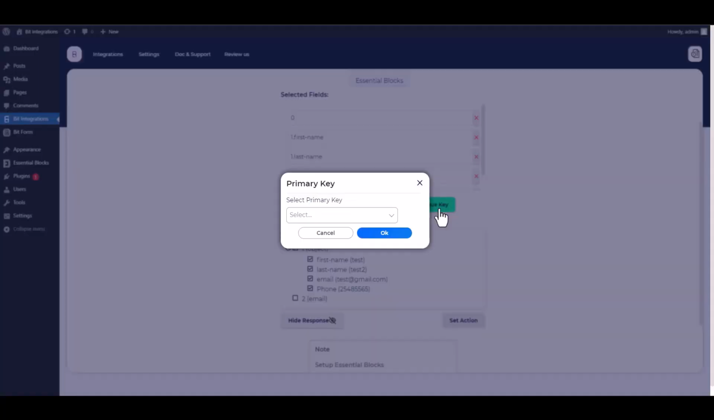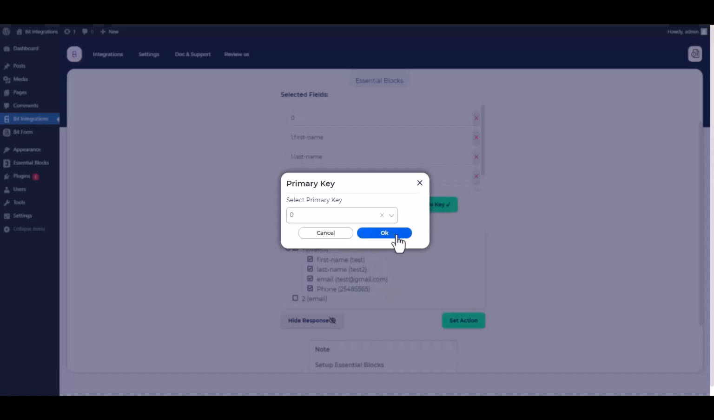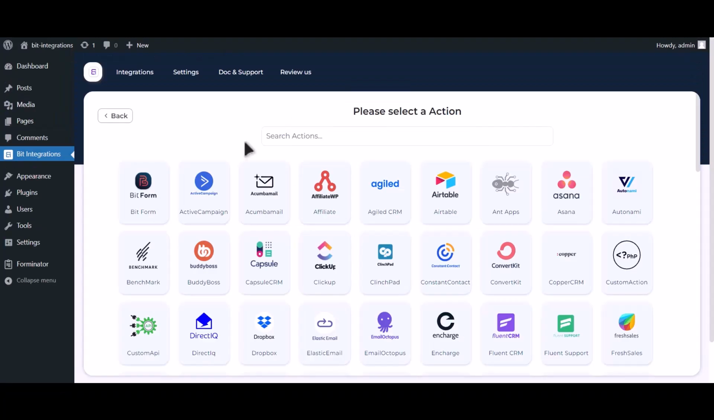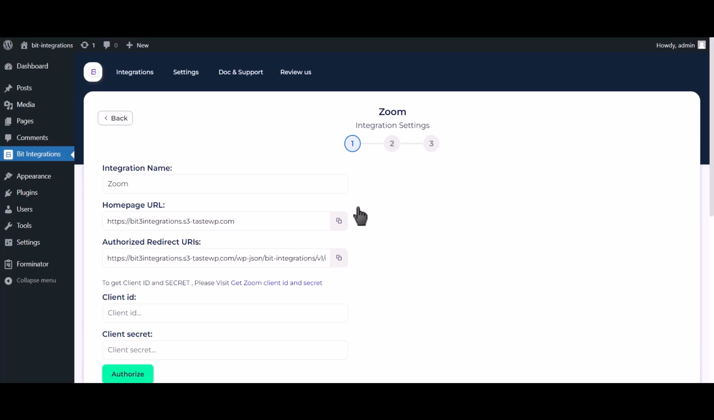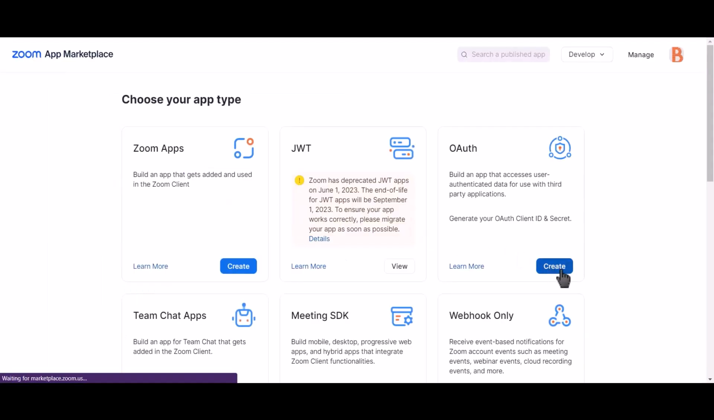Choose a unique key. Set action. Now search and select Zoom. To get client ID and client secret, please click on Get Client ID and Client Secret. Choose App Type OAuth. Click Create.